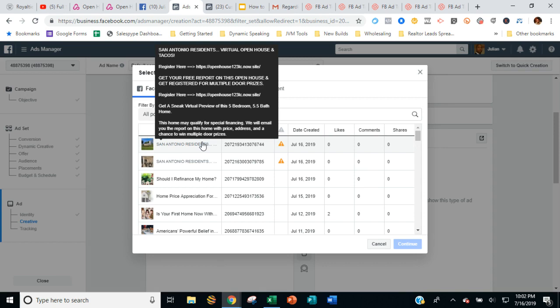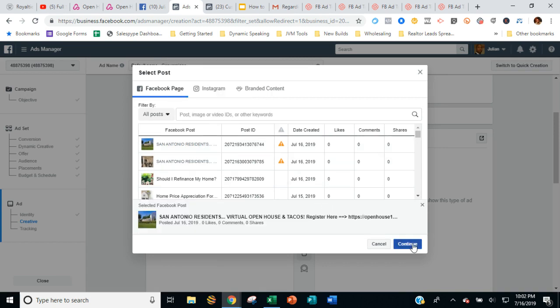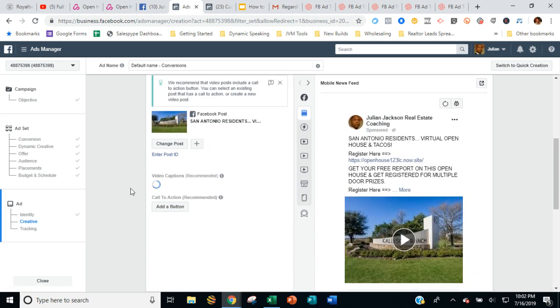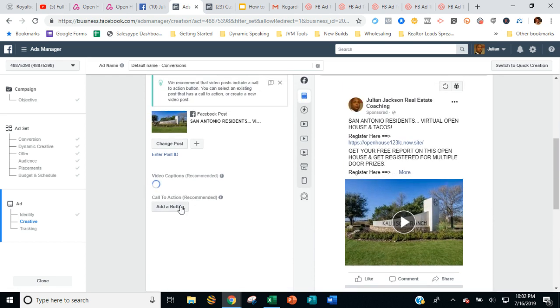All right, so we'll click on existing, use existing post, then we'll click on select post, and we'll pick the actual video that we just recorded, go to continue, and as you see, it's already up and running. We don't have to do anything except make sure that it's labeled properly. And then from there, we hit confirm at the end, and this will start running based on the budget that we set for the amount of days we set.